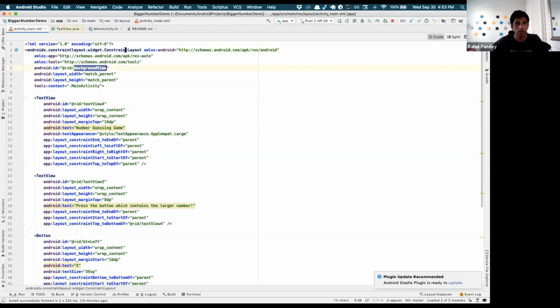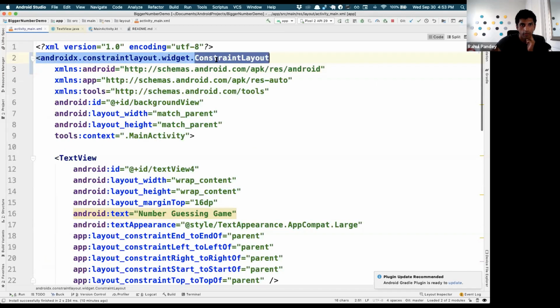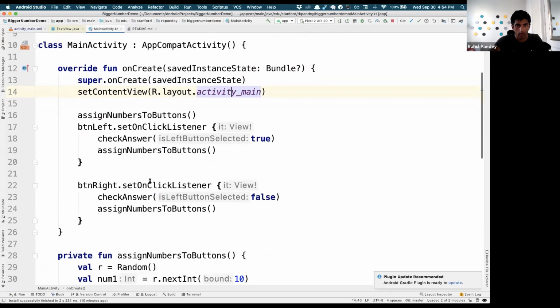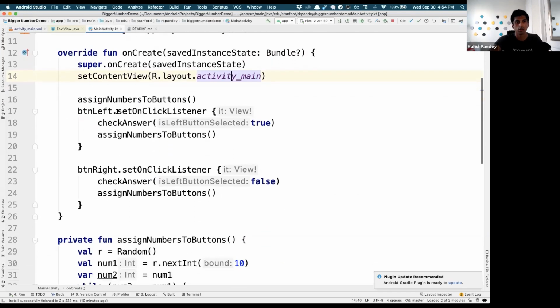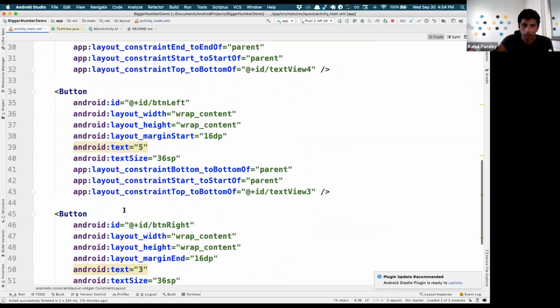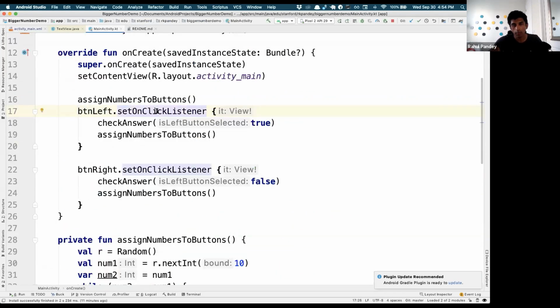We have this constraint layout, right? In this example, the root element is a constraint layout. So we have a background view here, and I'm going to reference that. In our main activity, we have a reference to btn left, which refers to the left button on the screen, this one right here. And we are setting a click listener on it. So I'm going to do the same thing. I'm going to jump to the definition of this method, set on click listener.